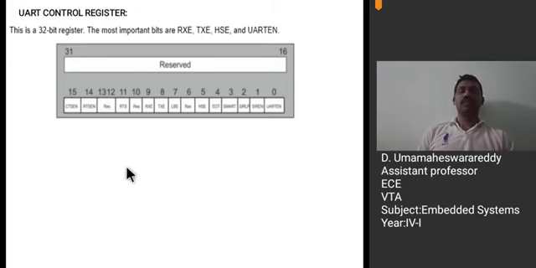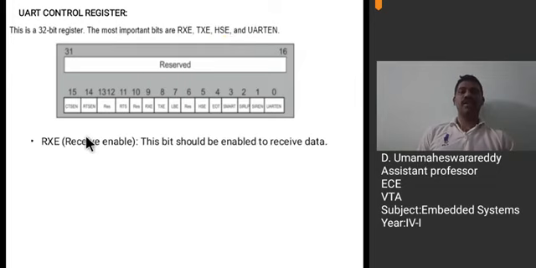Coming to each register in detail in the UART of the TM4C123, the first one is the UART control register. What is the UART control register? This is a 32-bit register, and the most important bits we are going to discuss here are RXE, TXE, HSE, and the UART enable bit. Let us see each one in detail.